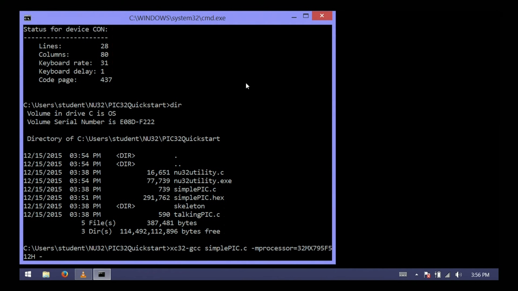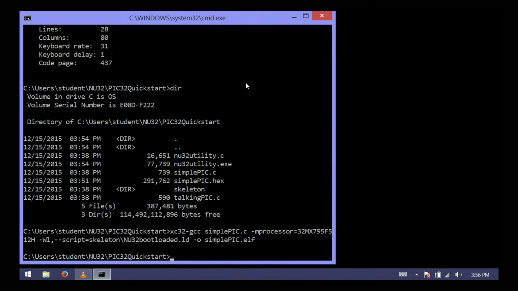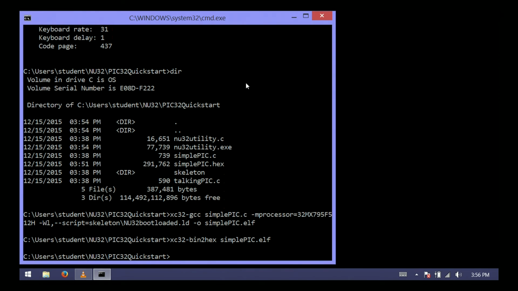And then we need to pass some options to the linker. So do -Wl,--script=skeleton/nu32bootloaded.ld, this is the linker script we want to use, -o simplePIC.elf, and press enter. Now we need to convert the elf file to a hex file. We do this using xc32-bin2hex simplePIC.elf. The hex file is the file that we actually load on our computer.